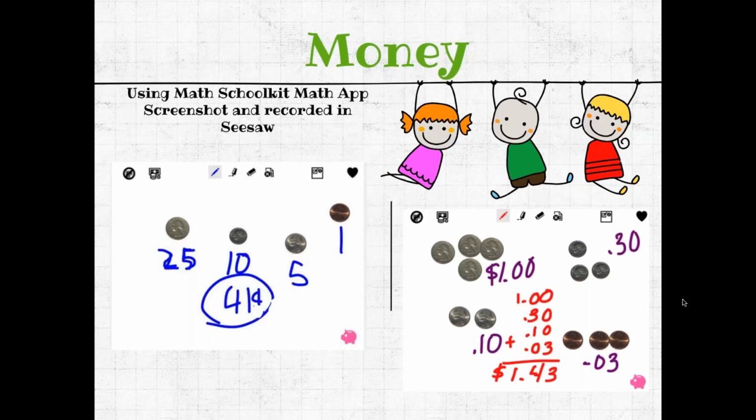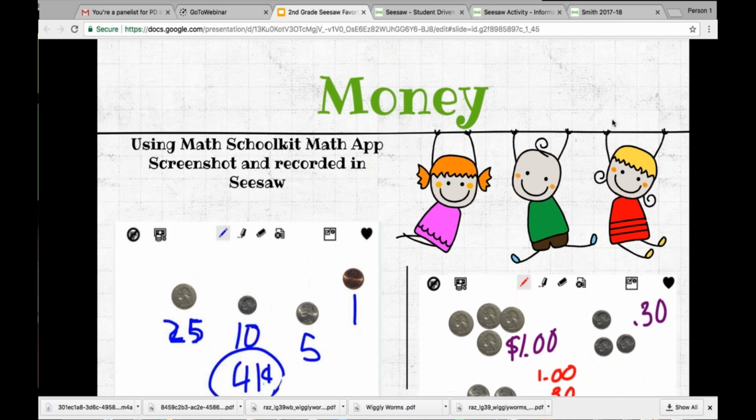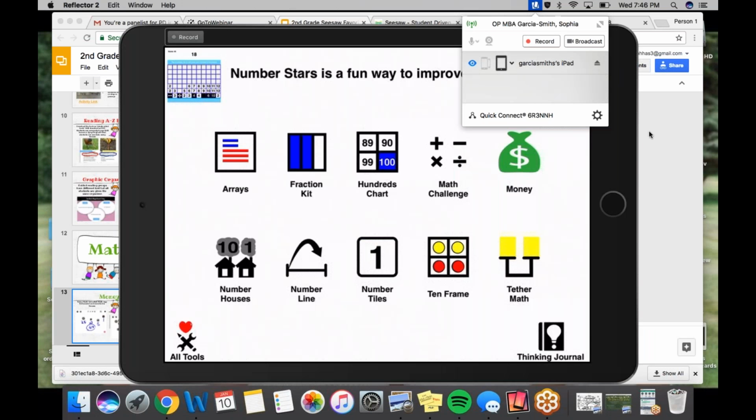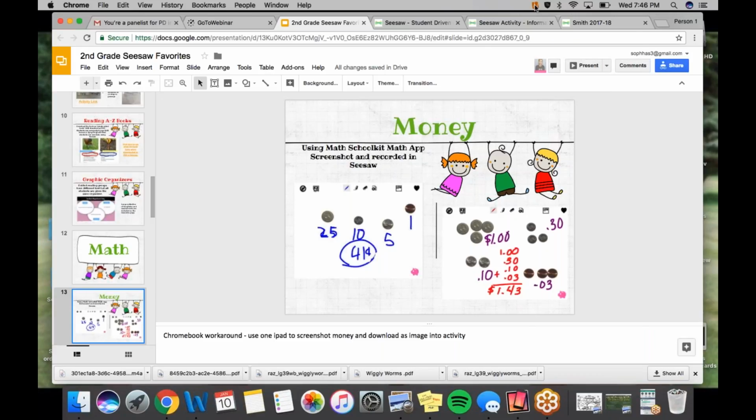So the way that this happens is they do the work on the app. This is what's called app smashing. You create in another app, but then it is able to be screenshot or downloaded directly into Seesaw. This app in particular, I can screenshot, and then the students take their screenshot and they put it into Seesaw. So let me see if I can show you my iPad screen so that you can see what this looks like. So, oops, there it is.